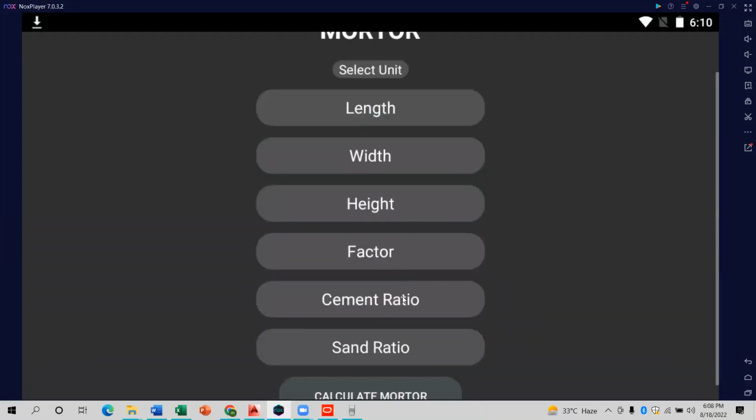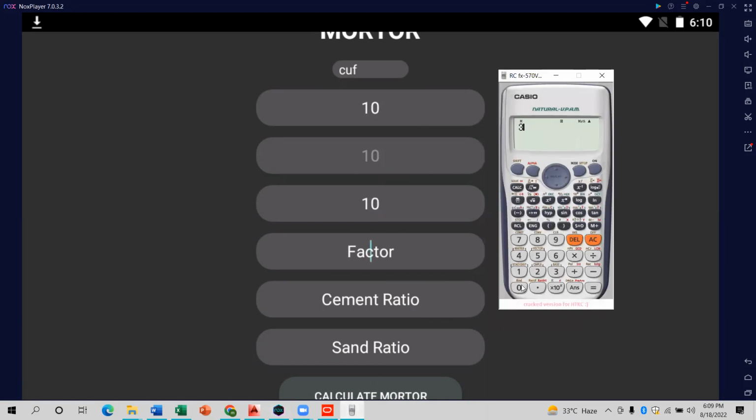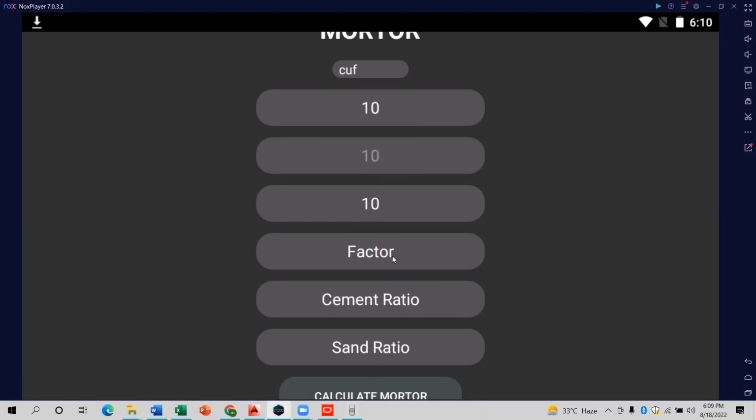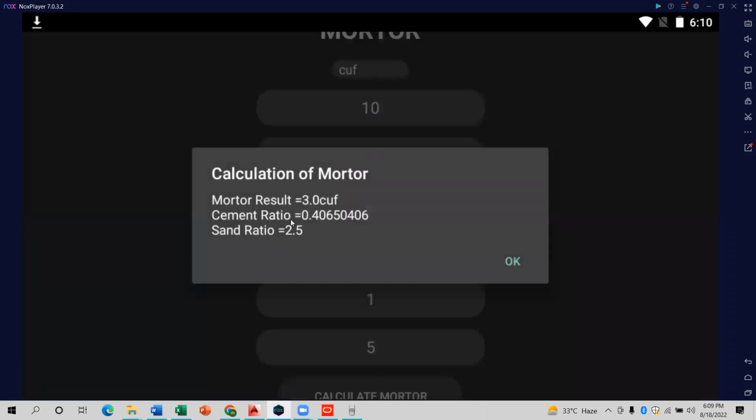What is the mortar? You can write here the mortar at all. What is the length of the room? What is the height of the room? Cubic foot. I asked that 10 is my height, 10 is my width, 10 is my height: length, width, and height. What is the factor? You know that for mortar we have used 30% of mortar. So 0.3 factor, 0.3 we can use, and cement ratio is 1.5, and calculate factor. So you have to require the total for this. Normally you can say, and sand ratio is 2.5.